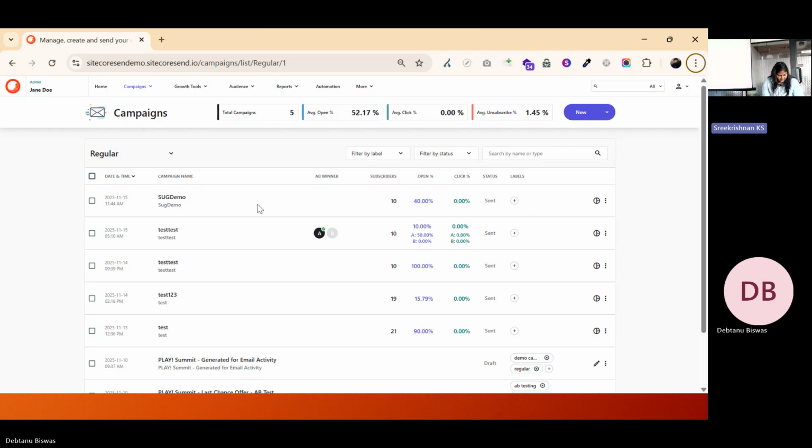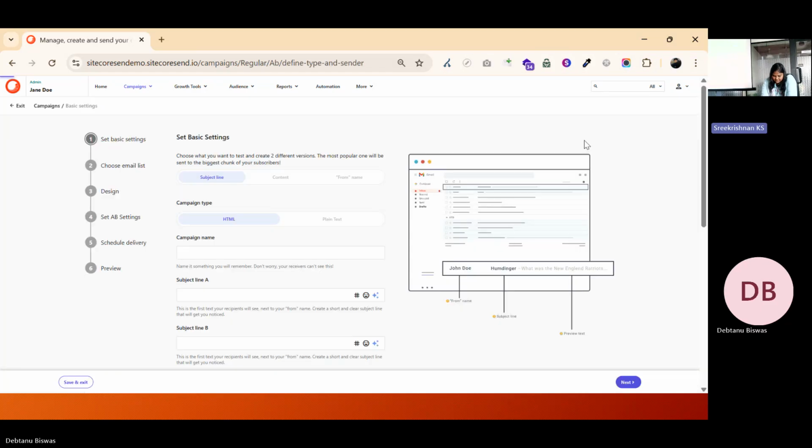So an A/B testing campaign is nothing but you can send two versions of an email to a certain set of audience. Then based on the interaction of the audience, you can trigger that email to the rest of the audience so that the interaction will be good. So it is almost in a similar fashion.